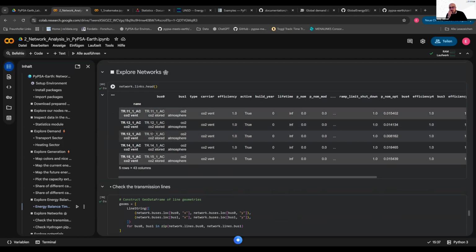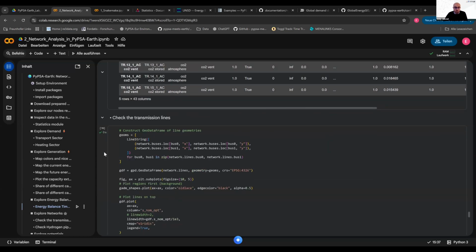Links are, as described before, connected to two buses. They can be unidirectional or multi-directional. Here we have, for example, a link from the CO2 store to the atmosphere. So this is a link between the CO2 nodes and the atmosphere. On these CO2 nodes, we have multiple things connected to them. One of them is called the CO2 vent. We also have sequestration, for example, underground. Industries that use CO2 are also connected to this.